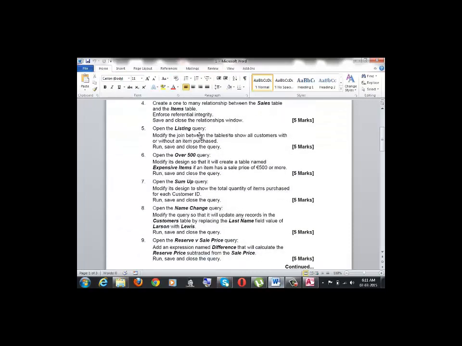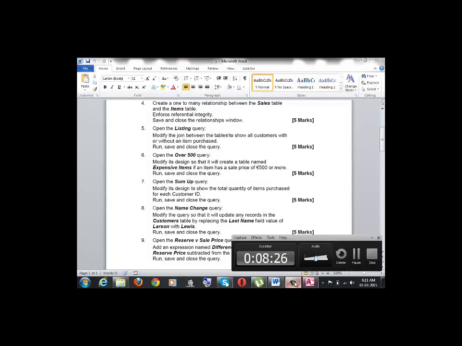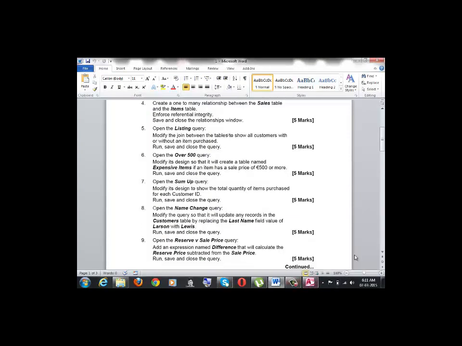Okay. Point number 5. Open the listing query. Usually I don't, but I have to. Point number 5. Open listing query. Modify the join type between tables to show all customers. I did. All customers with or without an item purchased. Do you know? You change the join between these two tables. So open the listing query.